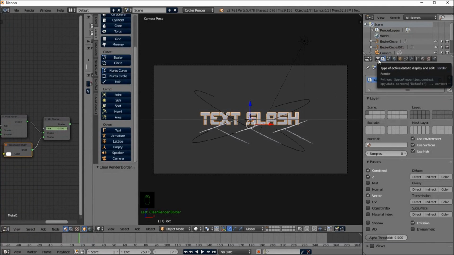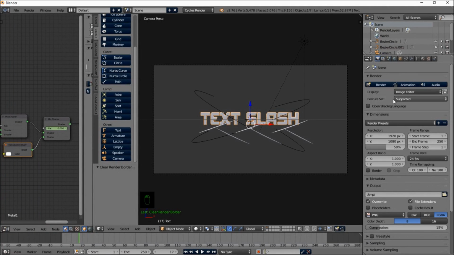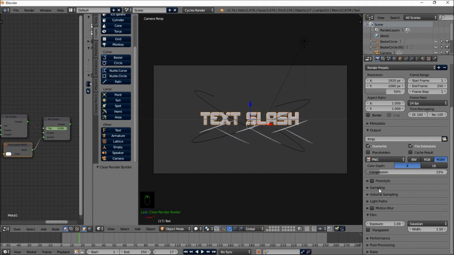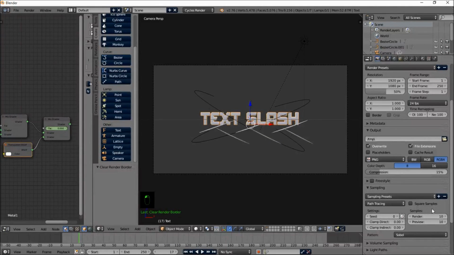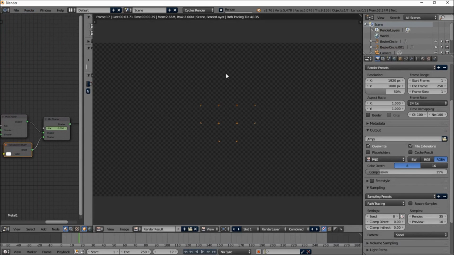So go into the render settings here, scroll down, click the sampling section, change the number of render samples to 35 and hit enter. So now let's render our image and add some glow effects to our slashes and maybe even to our text. So going to the top left of the screen here, hit render and render image. And just wait for that to render.